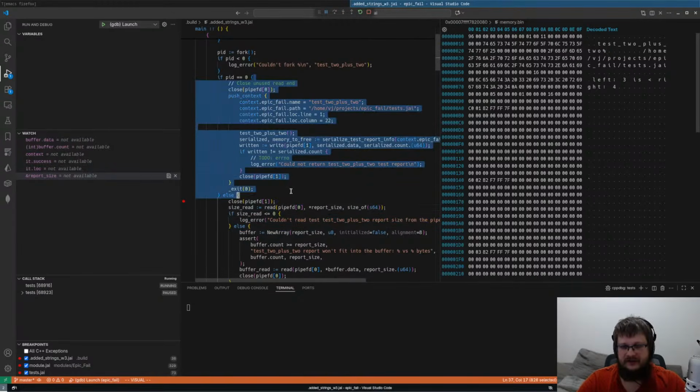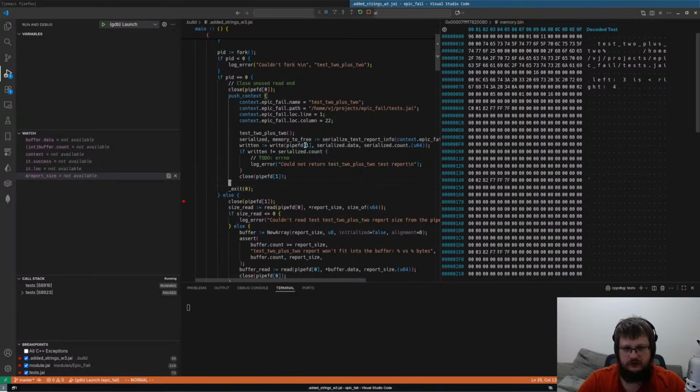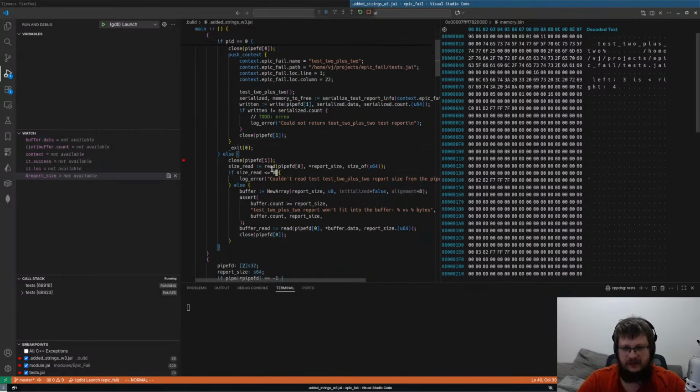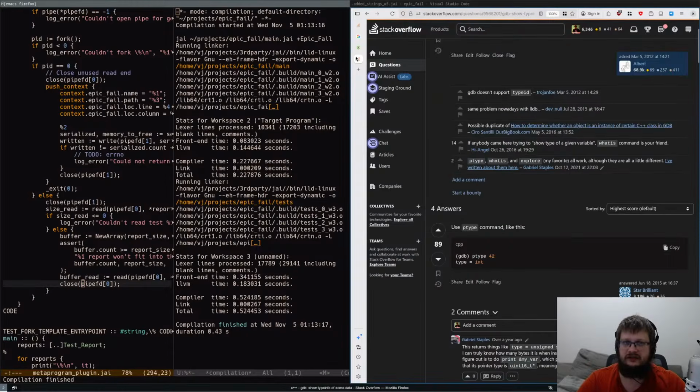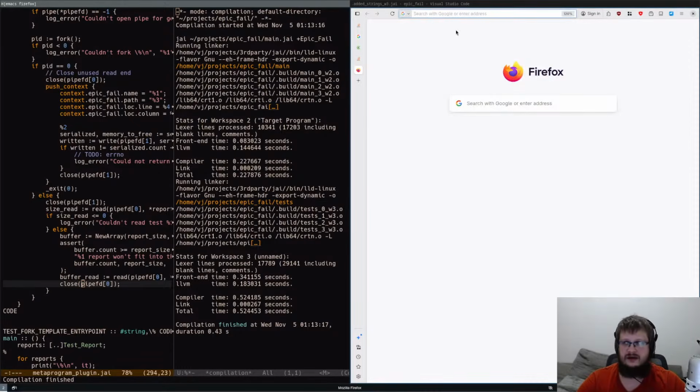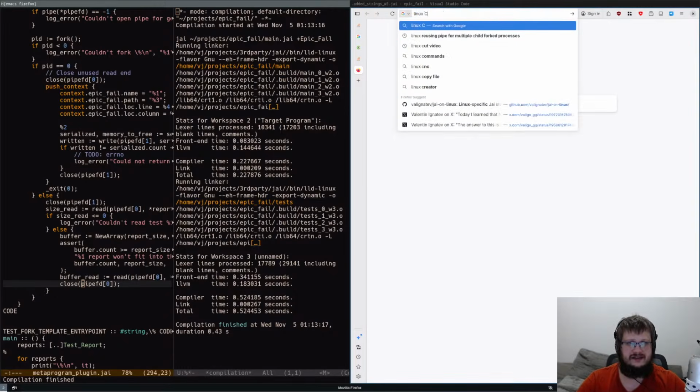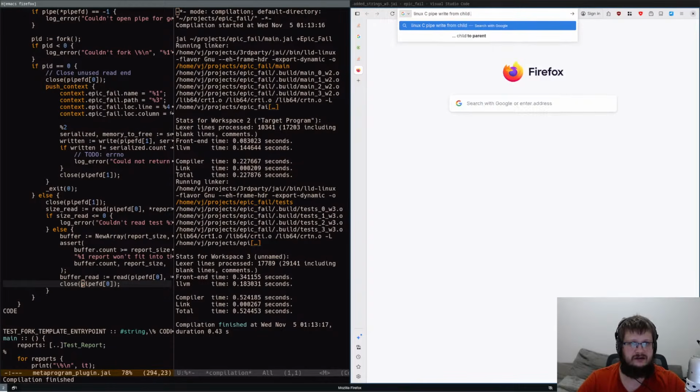Like this part, it writes to the pipe, like for sure. But then we can't read it here. Maybe there is something different that I don't understand. Let's search for it: Linux C pipe write from child process to parent.